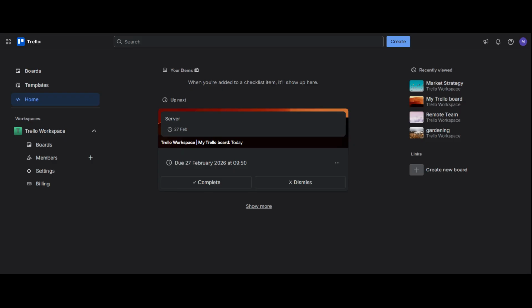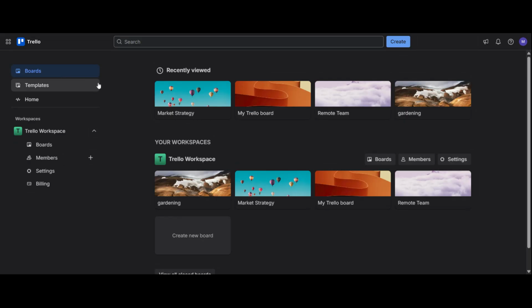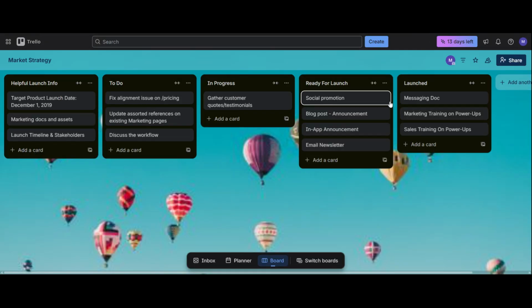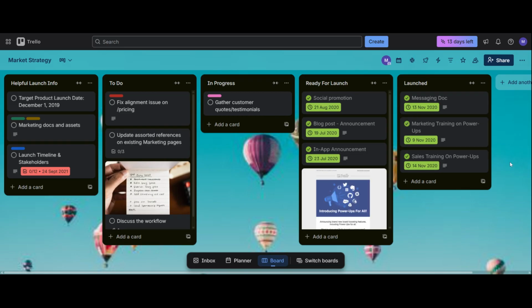Let's get started. First, open your browser and go to Trello.com, then log into your account. Once you're inside Trello, navigate to any board and make sure you're in the Kanban view. This is the default board layout where you see your lists and cards organized in columns. Starting from a board makes it easier to create and connect your workspace properly. Take a moment to confirm you're on the correct board that you want associated with your new workspace.